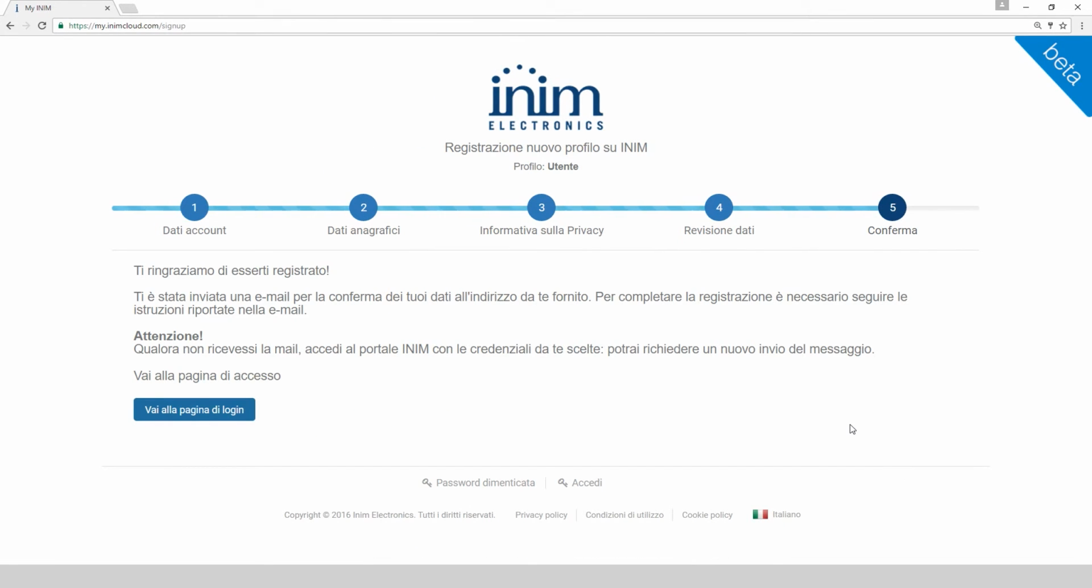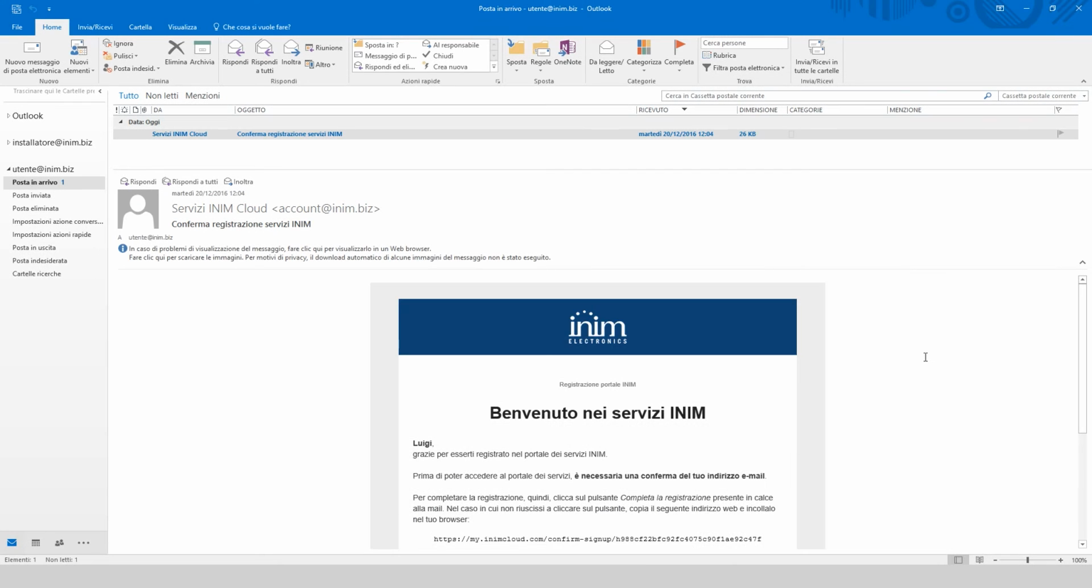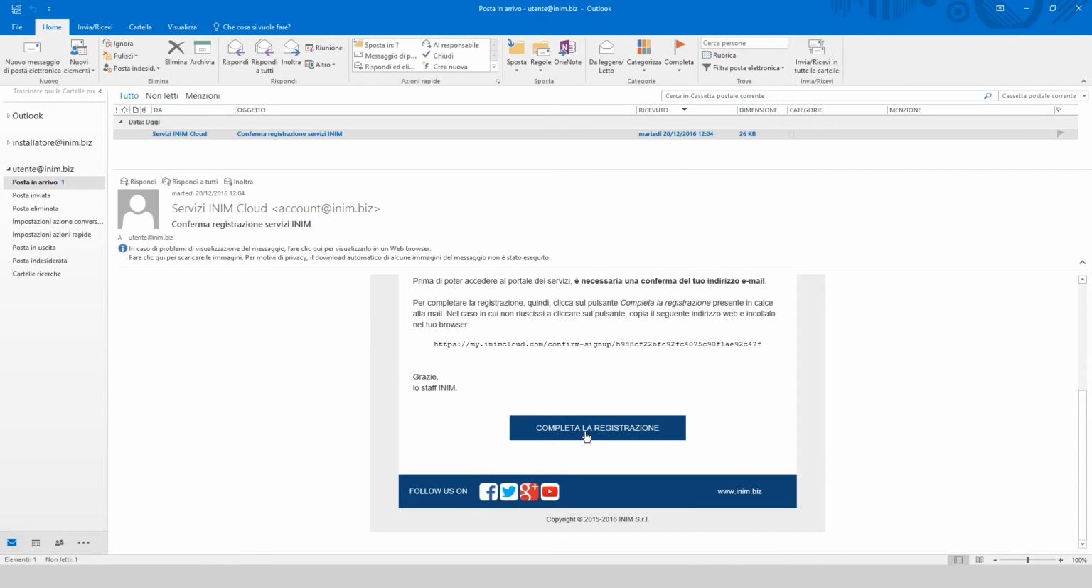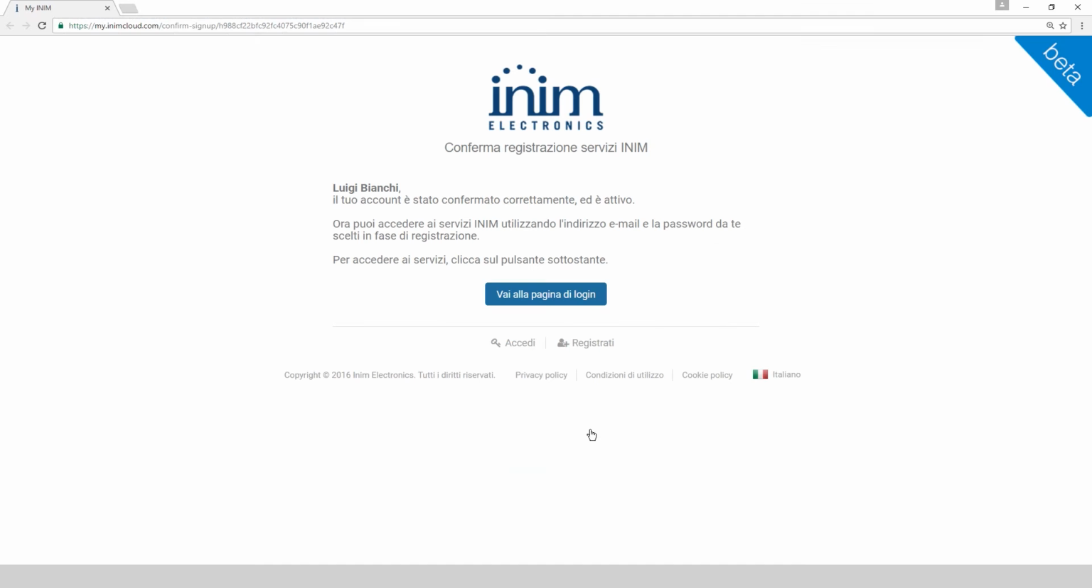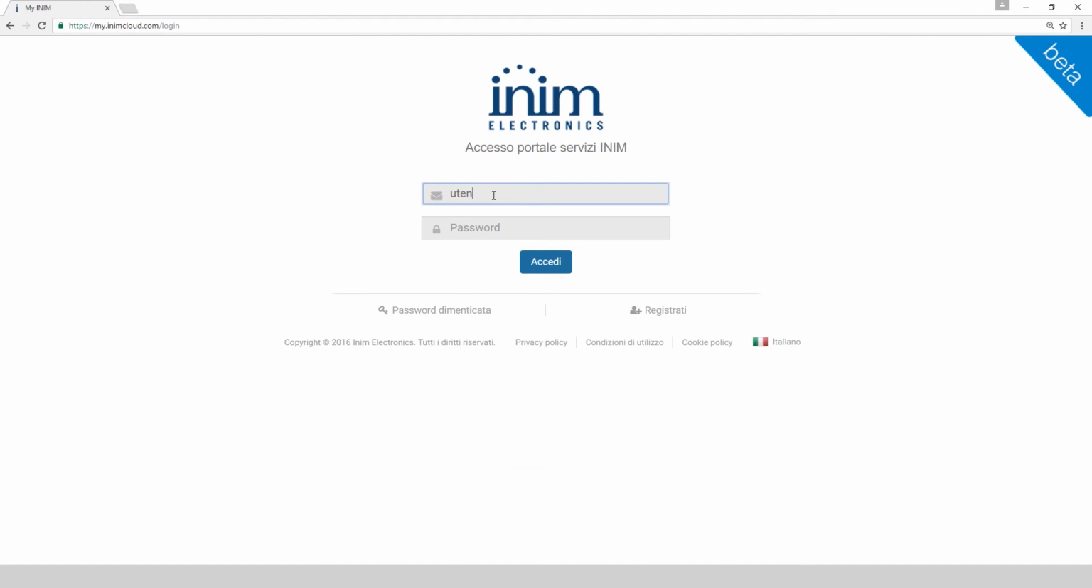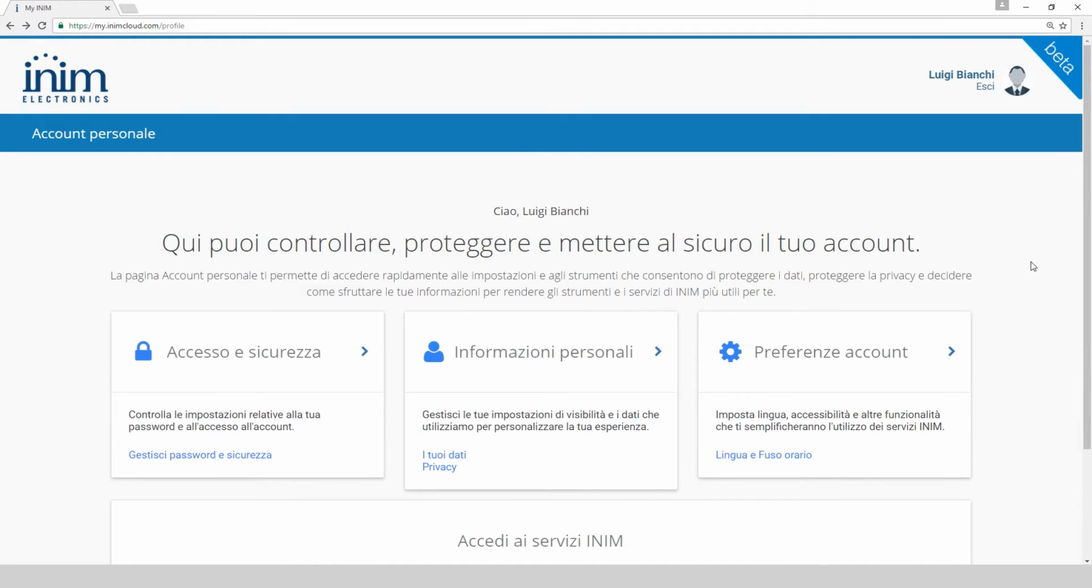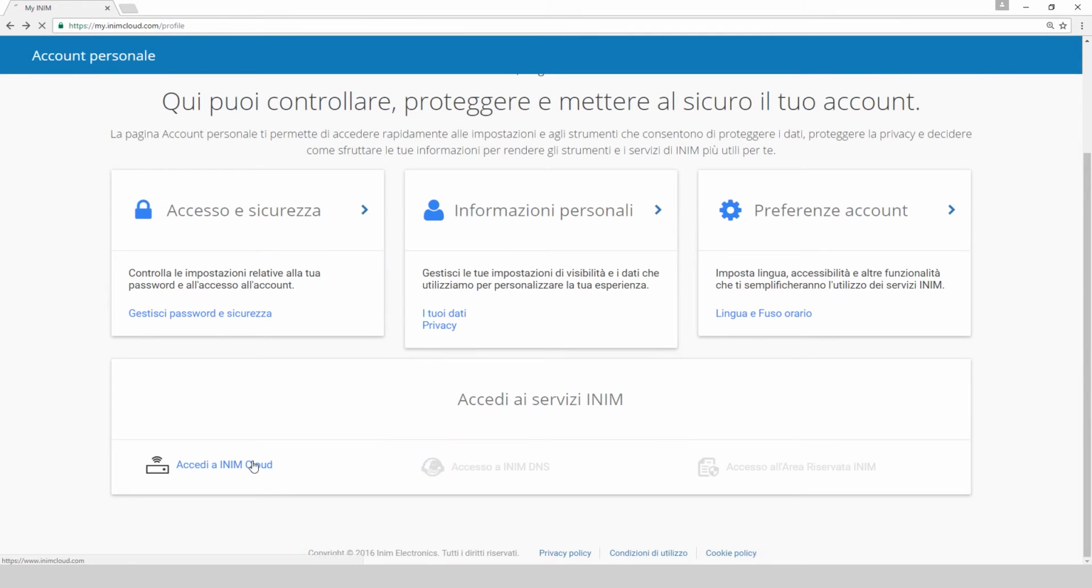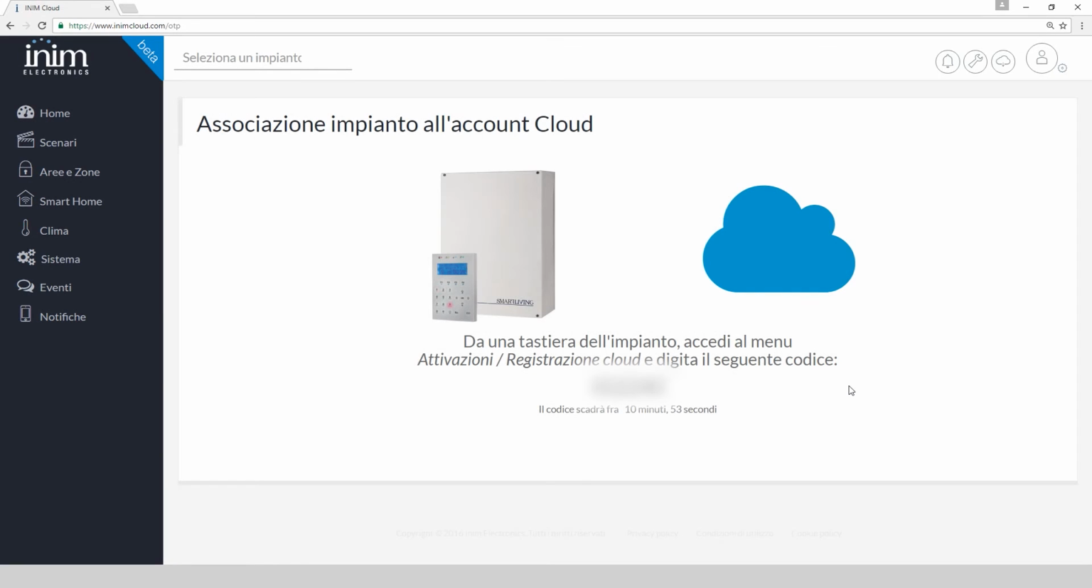You will receive an email confirming the account. Click on the confirmation link. At this point, the account is confirmed and you will be able to access the cloud page. Click on Go to Inim Cloud. A temporary number will be provided that must be entered on the control panel.